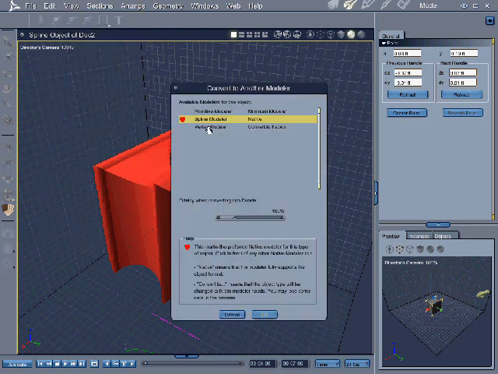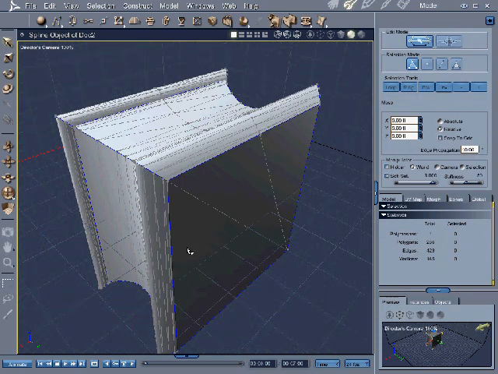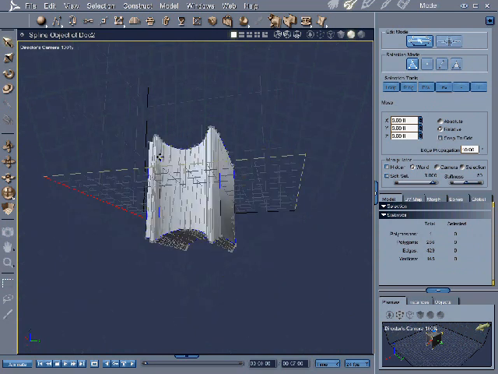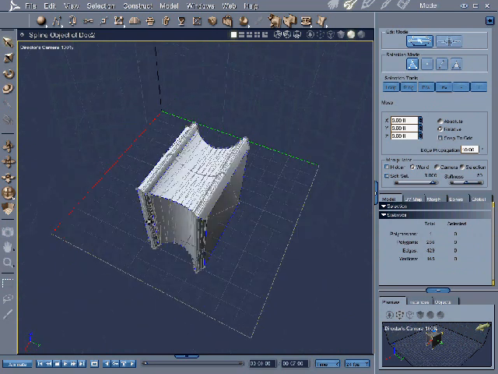This pops up this little window, and we have the option to change to the vertex modeler, which I have selected. And then just press OK. And now we have a vertex, our polygonal version of the object we just created in the spline modeler.